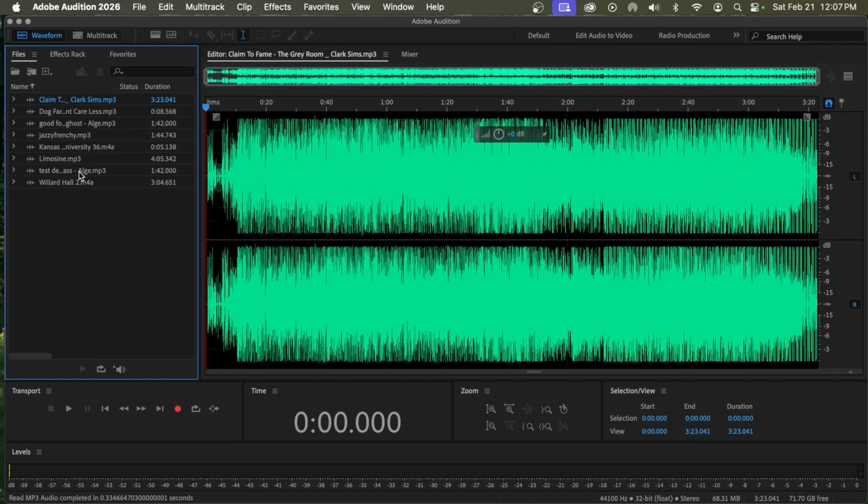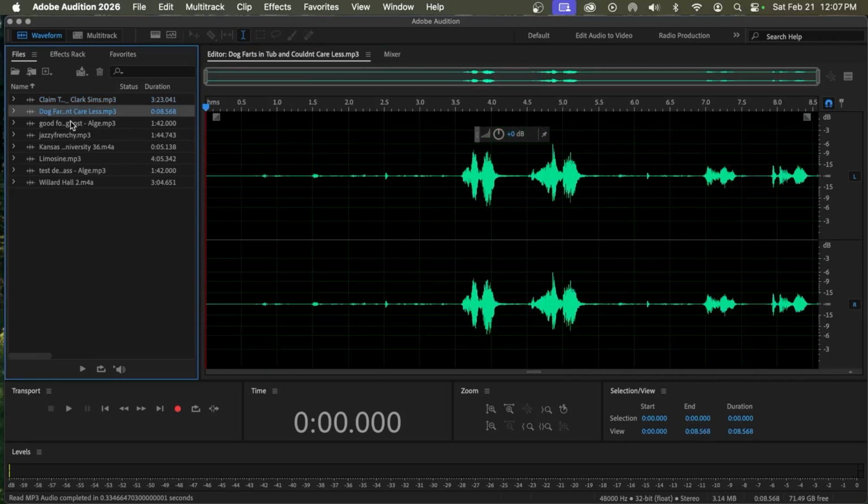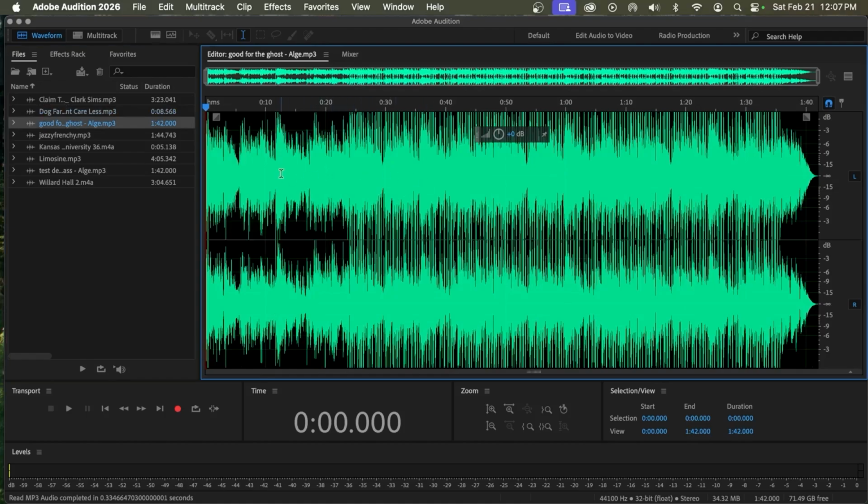This library works just like all the other libraries you've used before. They're kind of saved over here, but you're not looking at any of the ones except for the one you have highlighted. Clicking on any one of them will bring up the waveform over here to the right. So the waveform shows visually how loud your sound is over time. The taller the waveform, the louder it is.